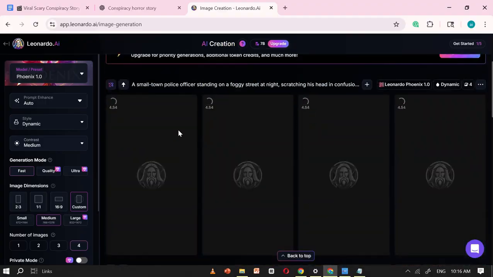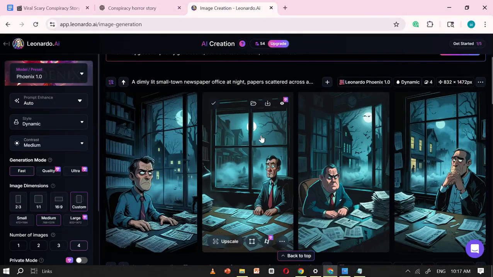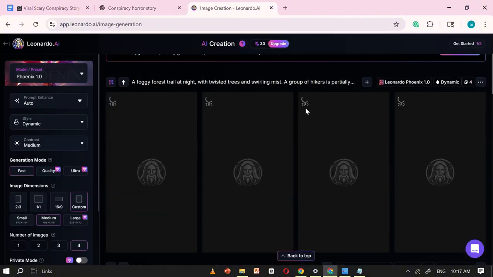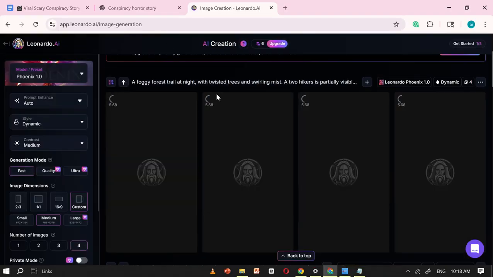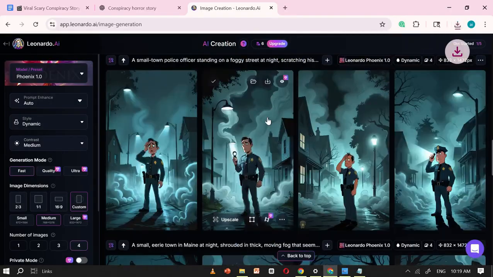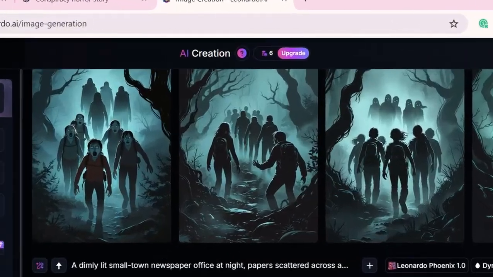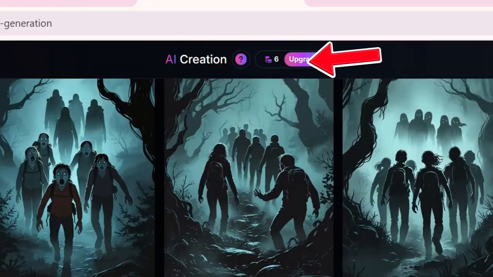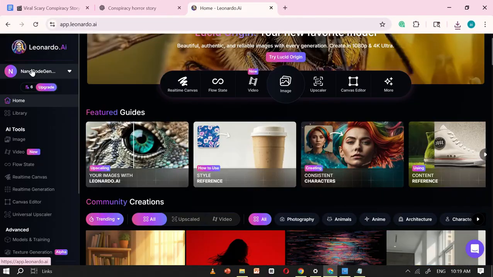Repeat this process for each remaining image prompt, copying and pasting them one by one until your full story has been converted into images. Now, as you can see, I've used up all my available credits. But don't worry, you can still use Leonardo AI for free.